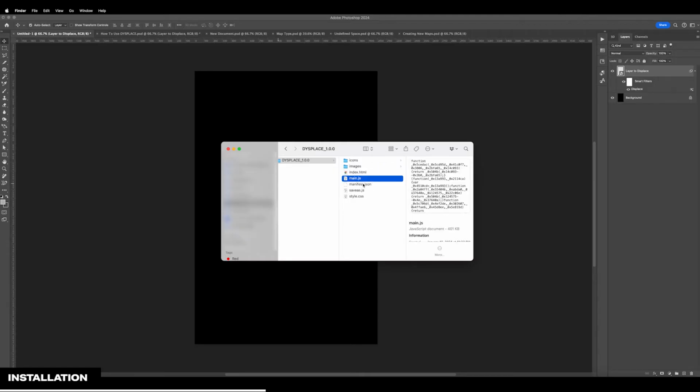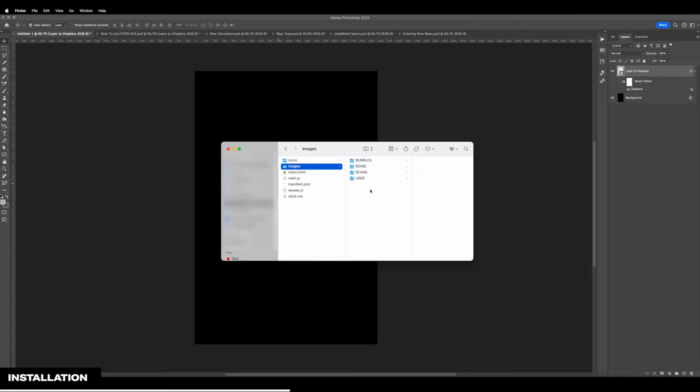I would recommend leaving all of these files alone, as these are all of the code files. The icons are the icons for Photoshop, as well as the logo that's used in Photoshop. The only folder I would recommend that you spend any time in is the images folder. This folder is what's going to hold all of the displacement maps that Displace uses for its functionality. It automatically comes loaded with 20 displacement maps in the Bubbles pack, the Noise pack, and the Scans pack.